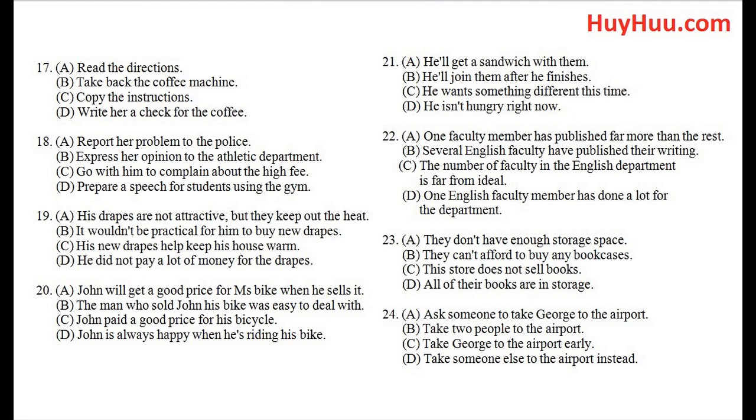Number 22. Isn't Professor Larson the only faculty member in the English department who has written a book? Far from it. There are a number of others who've done a lot of publishing. What does the woman mean?